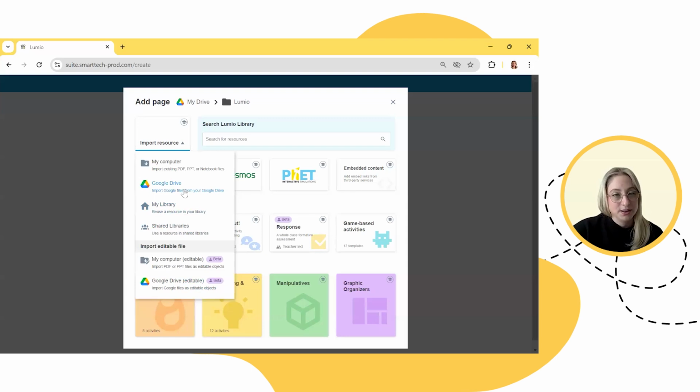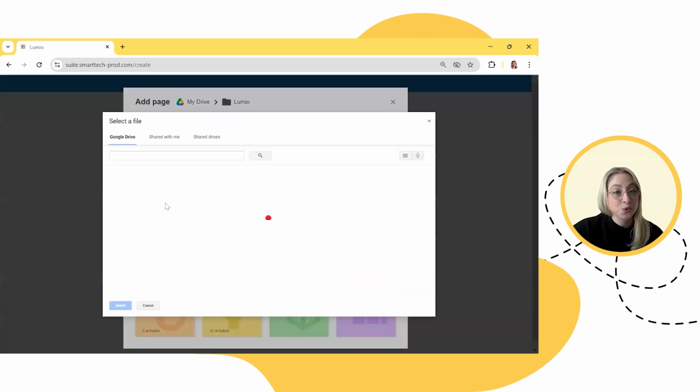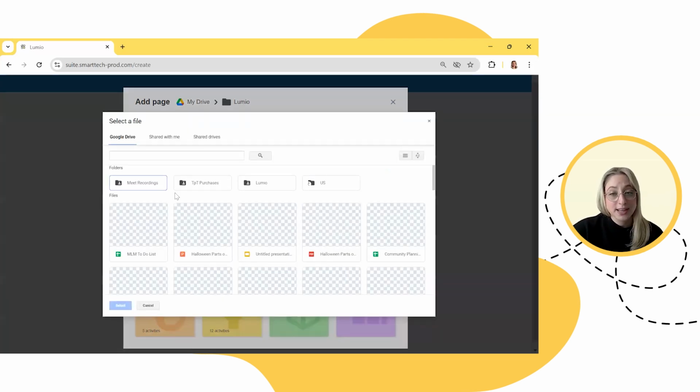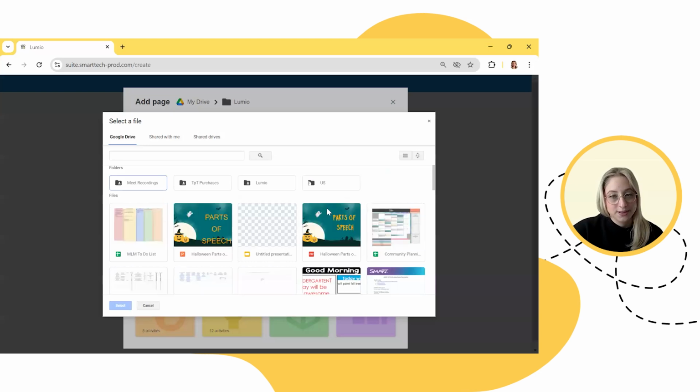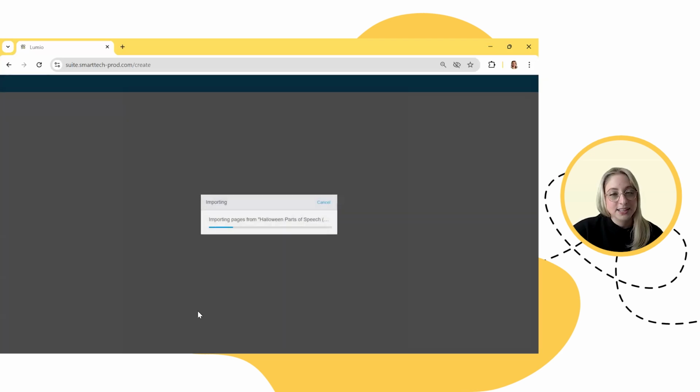All right, so I'm going to come right into here to Google Drive, and here's where you'll tell Google what's going to come into Lumio. So here is my parts of speech lesson that we went over today. So I'm going to click right on my parts of speech. I'm going to select it, and I'm going to let it load in here. Let's just take a second.